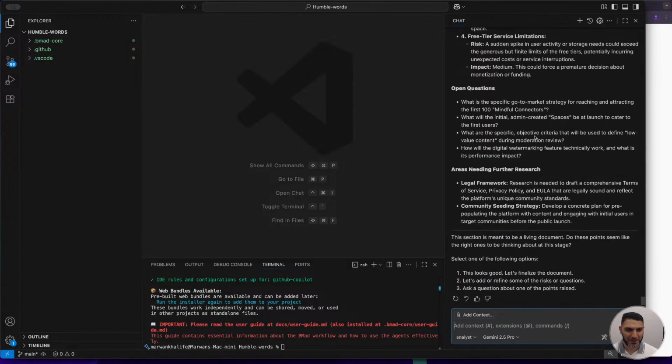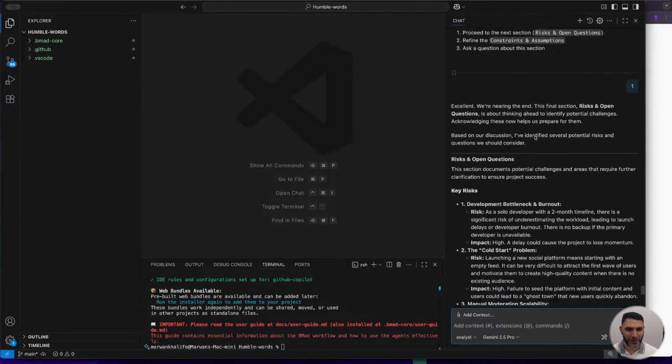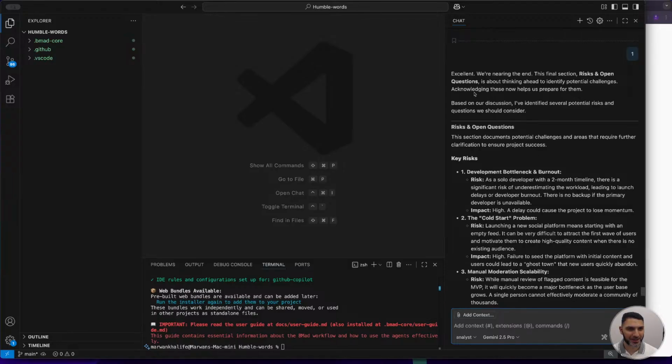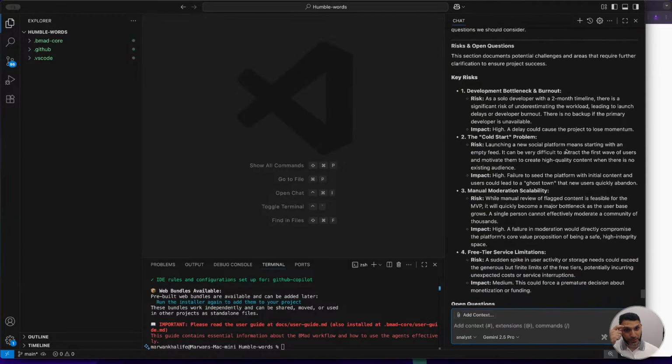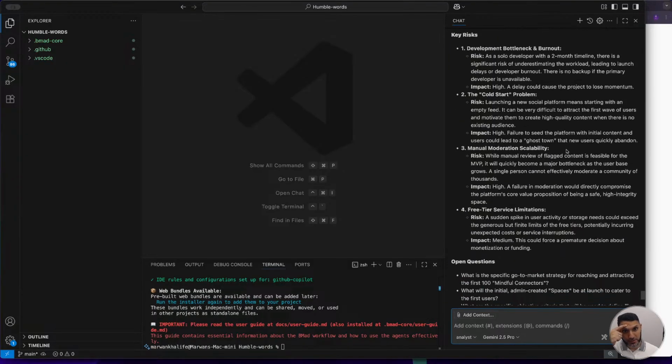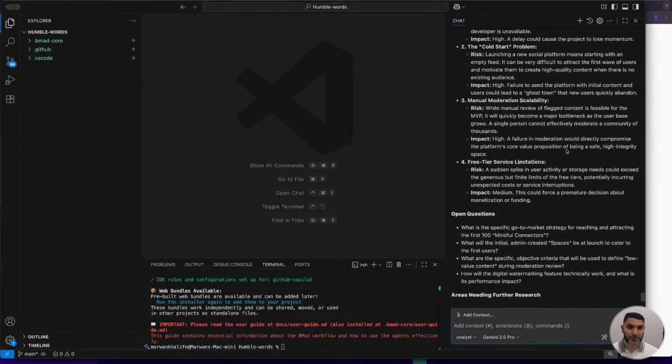Okay, finally, so it says here we are nearing the end. This is the final section. So, great. Risks and open questions. Key risks: development bottlenecks and burnout. So it says you have to be careful to not burn yourself out trying to do all of this in the next 2 months. Sure. A significant risk of underestimating the workload. Yeah, very aware of that.